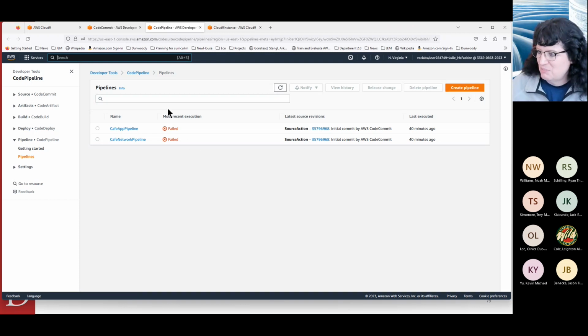But we're also seeing that they're both currently in a failed state, and that's because we haven't actually plumbed the pipelines with all the information in order for them to work. So they're set up, but they actually aren't going to be functional yet. So what we're going to need to do is make sure that we can configure it so that they actually have something to work with.